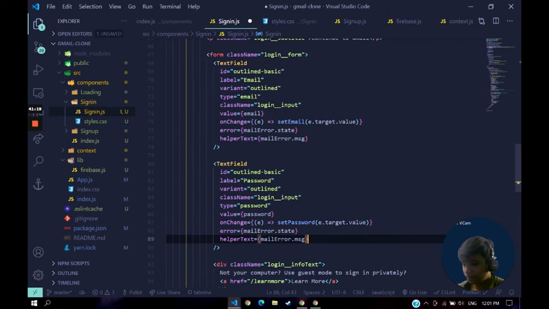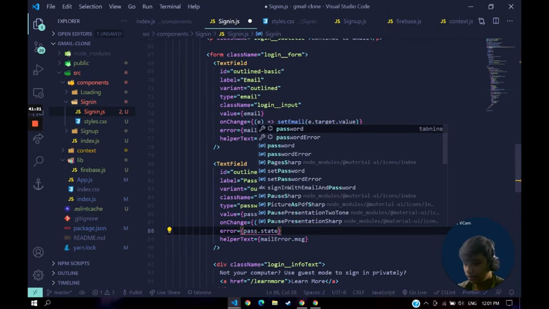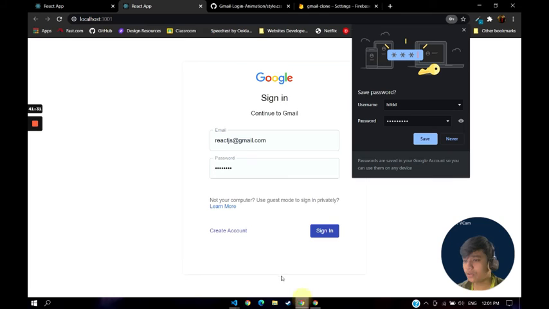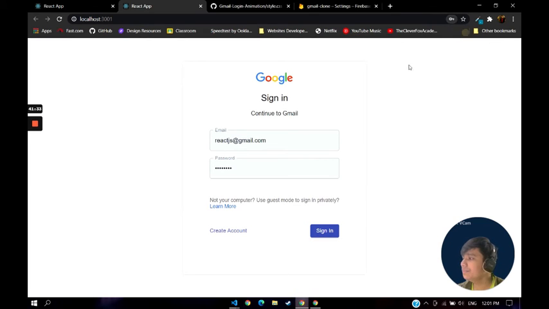Password error, not password error, and then here we also gonna have this thing. Let's save that, go back to our application, and then let's refresh. Now we hopefully should see some errors.